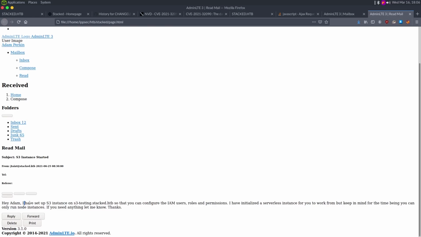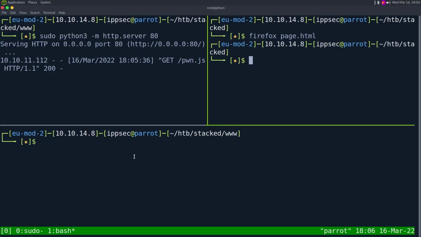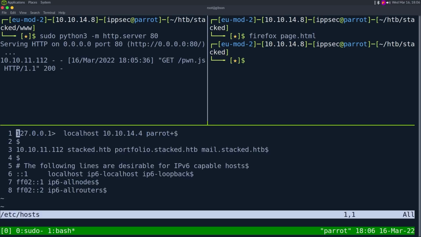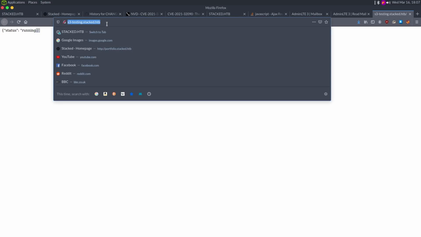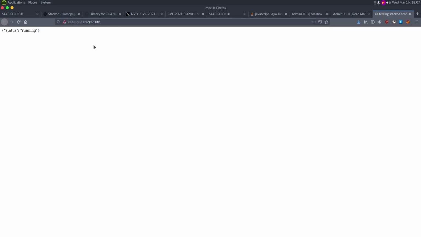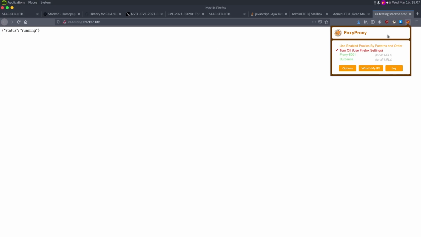And we see, hey Adam, I have set up an S3 instance on s3-testing.stack.htb. So this is how they can configure it. Awesome. So let's add this into our hosts file. So sudo vi /etc/hosts, and we can add s3-testing.stack.htb. Navigate to it in a browser, and we just see status is equal to running. So what I was hoping to see is like an S3 bucket or something like that. Just seeing this JSON, this is the LocalStack default page that says, hey, LocalStack is running.